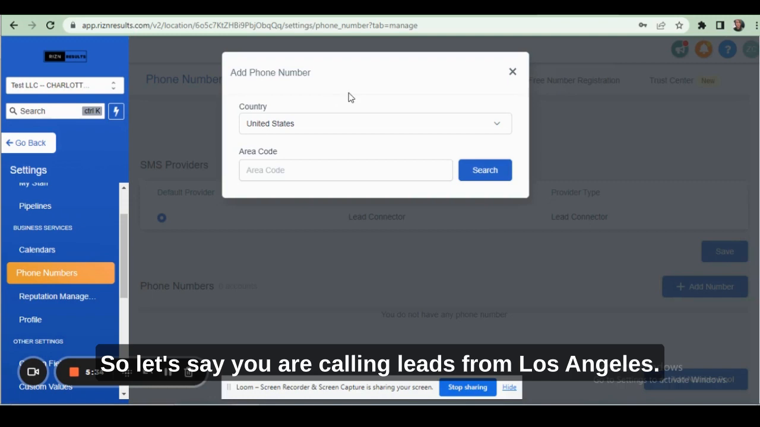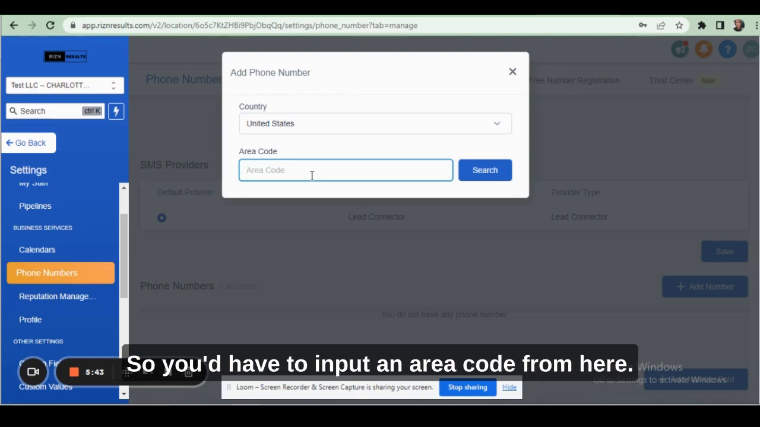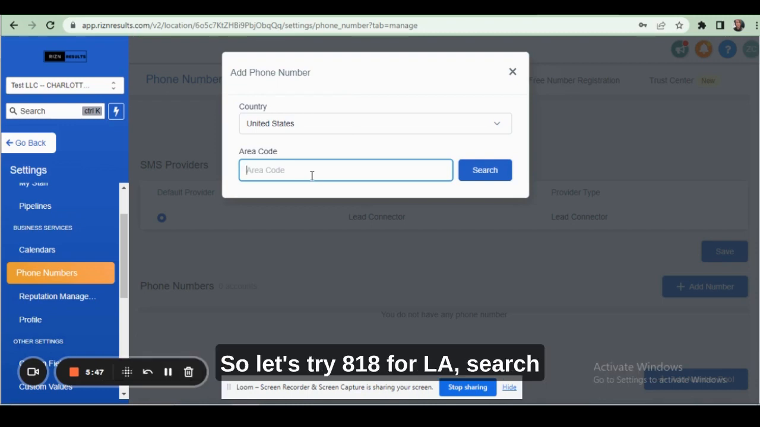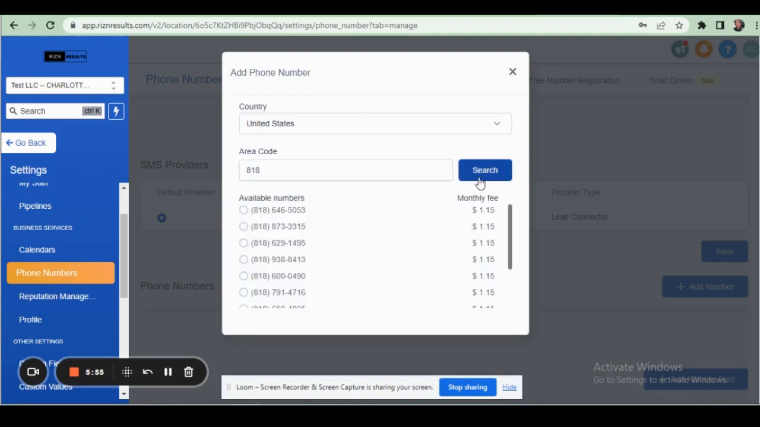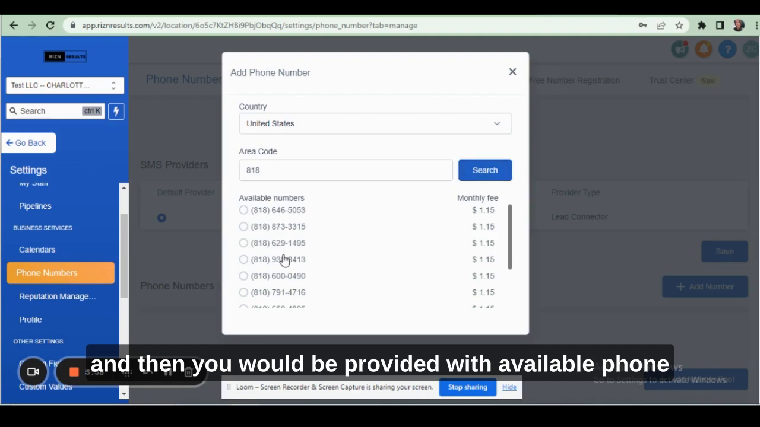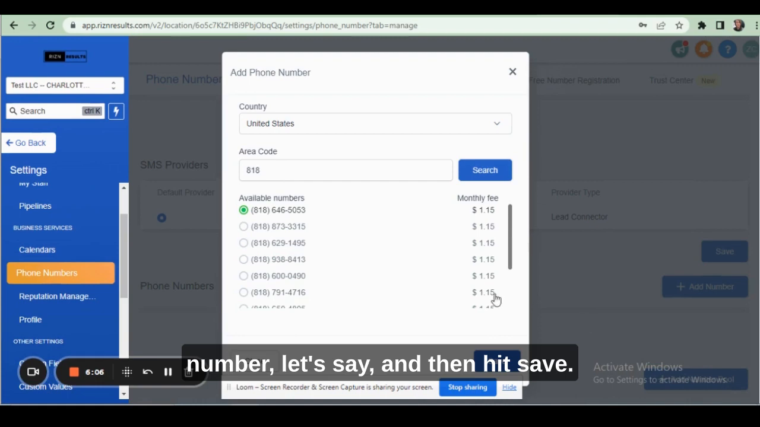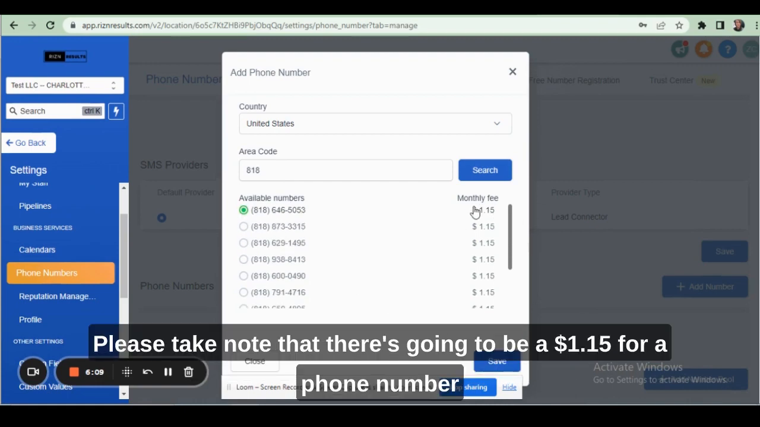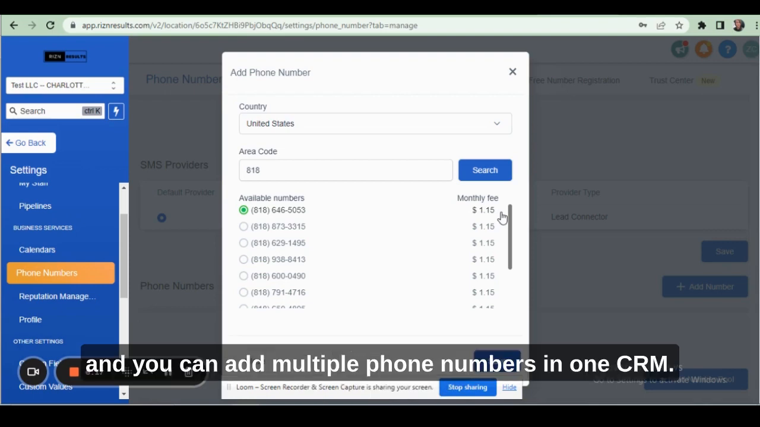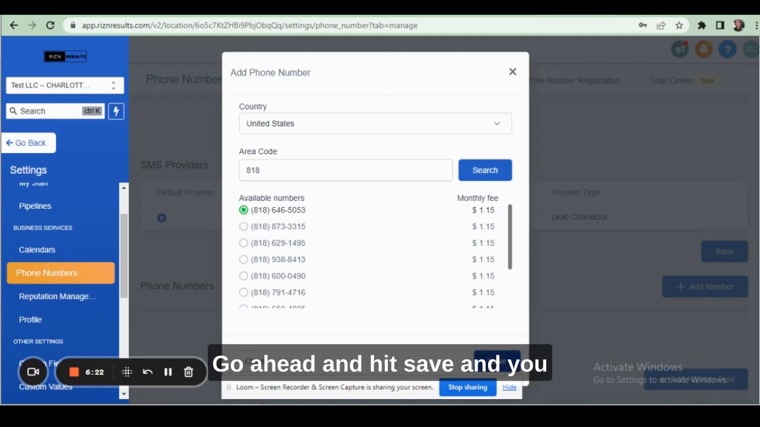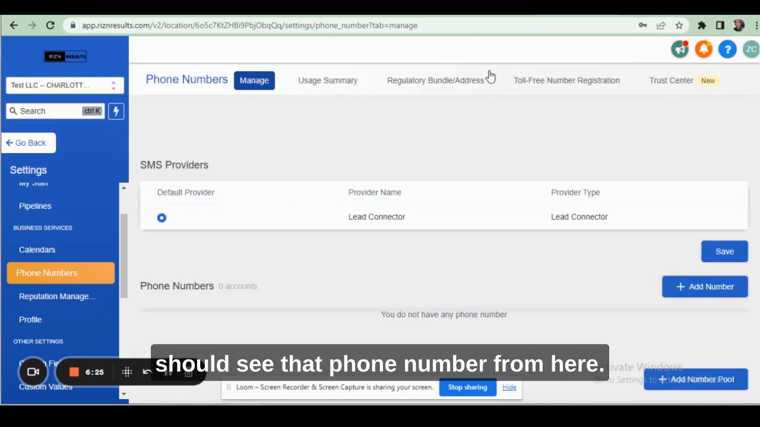So let's say you are calling leads from Los Angeles. So you'd have to input an area code from here. So let's try 818 for LA. Search, and then you will be provided with available phone numbers you can use from the system. So you have the ability to add one number, let's say, and then hit save. Please take note that there's going to be a $1.15 per phone number, and you can add multiple phone numbers in one CRM. Go ahead and hit save, and you should see that phone number from here.